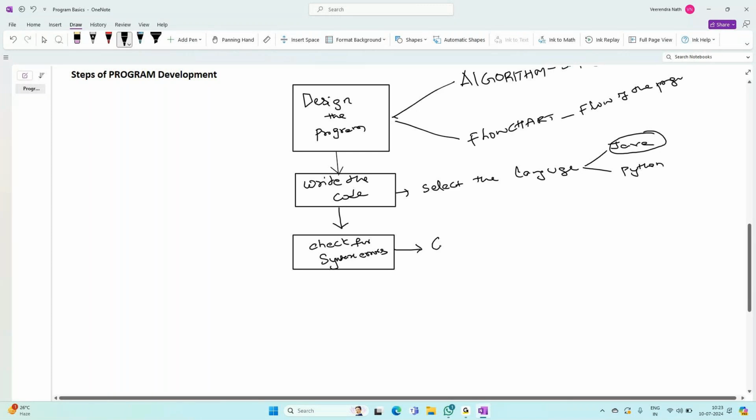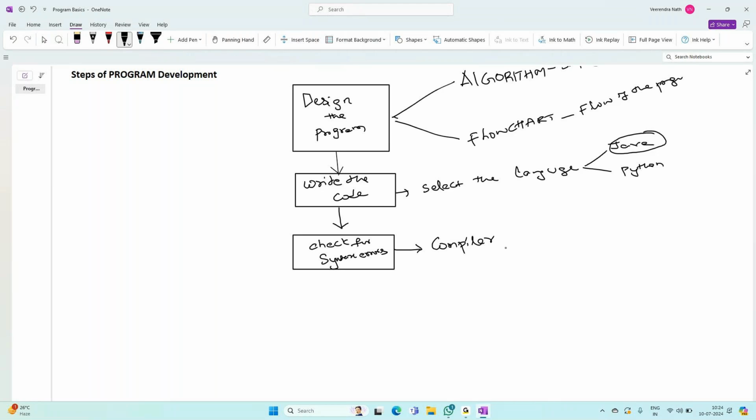Okay, so who will do this for me? I will have a compiler. In Java, you have a compiler. So if you are using Python, you will have an interpreter. Okay, getting my point? Is that clear? So once you check for the syntax errors, okay.